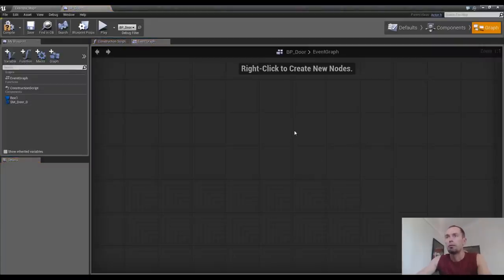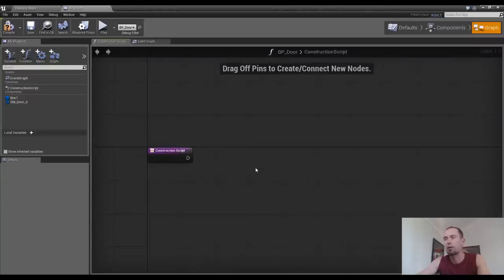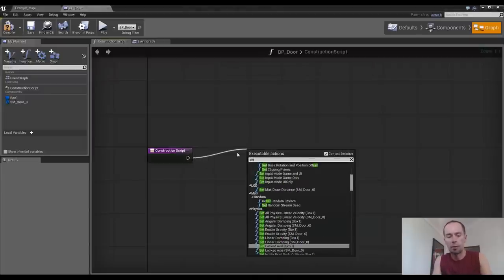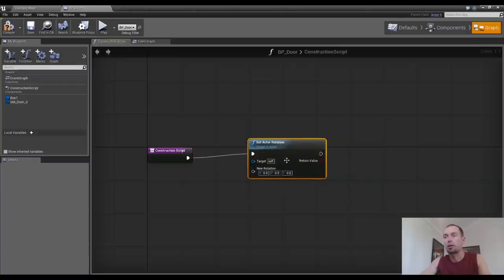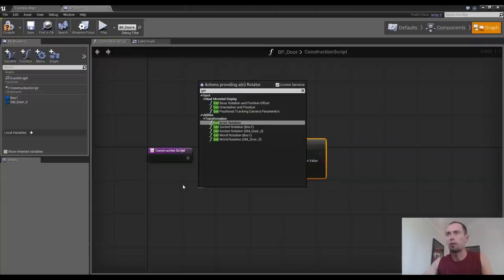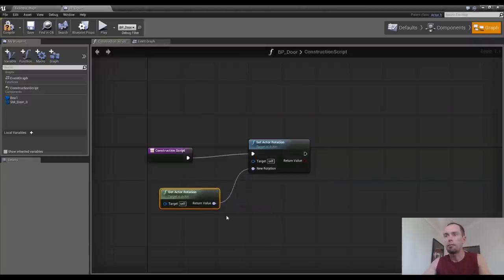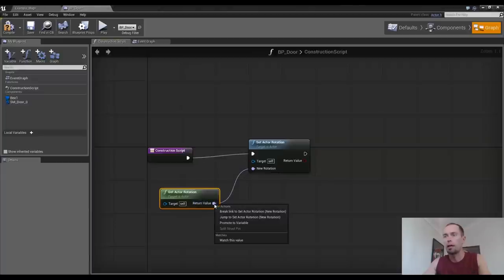Now, the first thing I want to do is go into our construction script. If you saw my other video, where I created a door switch blueprint, we created a construction script that stored the location of our door in a variable. It doesn't matter if you didn't. But what we want to do this time is drag out set actor rotation, because this is the value that we're going to be changing in this blueprint, not the location but the rotation. So from new rotation, drag out, get actor rotation, and on the return value, just right click on it and promote it to variable.